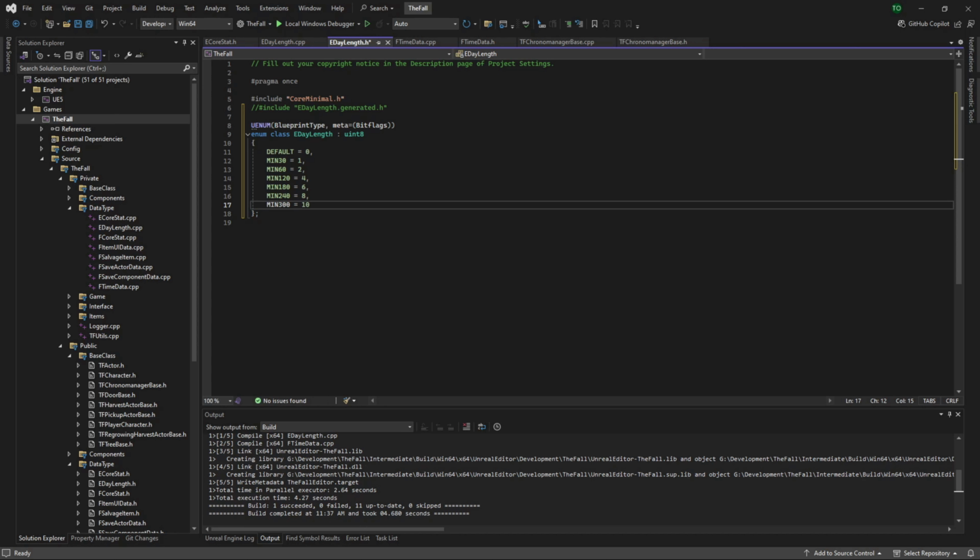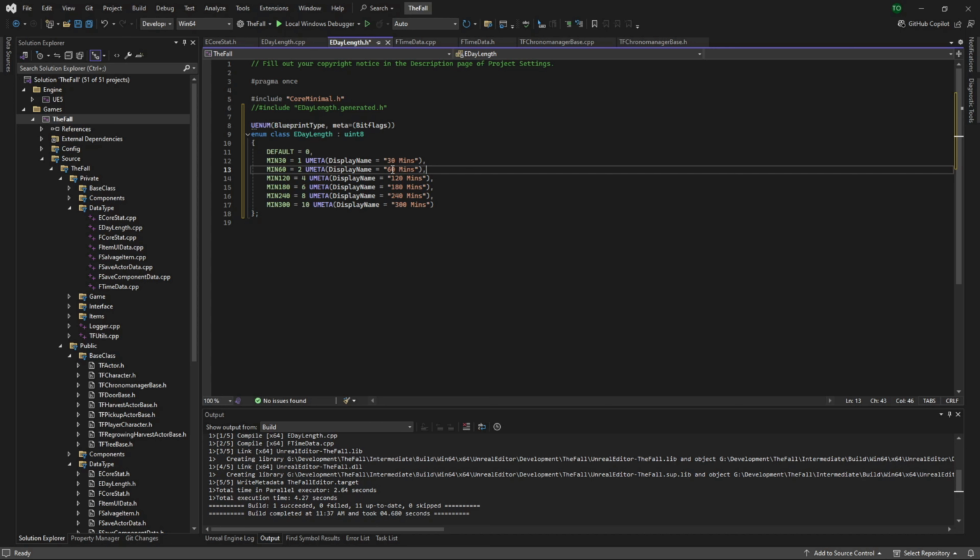Now, I would recommend for something like this, because you can't use a numeric as the first value, add in the UMETA. I actually just copied this out from my other iteration of this. Actually, I'm just going to copy all of this over, save me doing this one at a time. So what this is saying is Min30 actually is going to have a user-friendly name of 30 minutes, 60, 120, 180, 240, 300. All right, so we've got those.